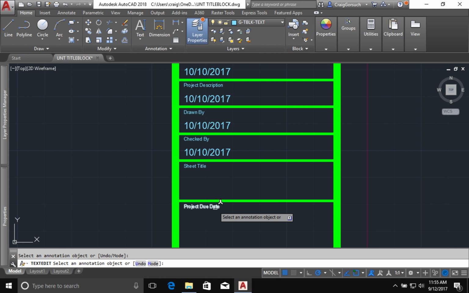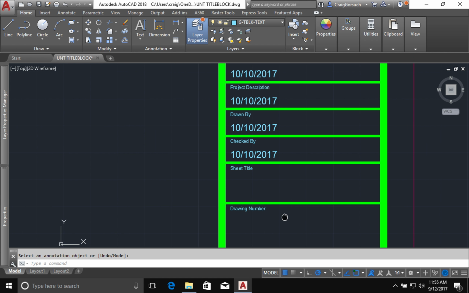And this last one here, instead of project due date, should read drawing number, or the abbreviation for number. Drawing no. If you want to say number, how did I spell that correctly? That's embarrassing. Drawing number, you can do that too. That's fine. Okay, so I'm done editing this text. I'm going to push return. I'm going to pan over here.